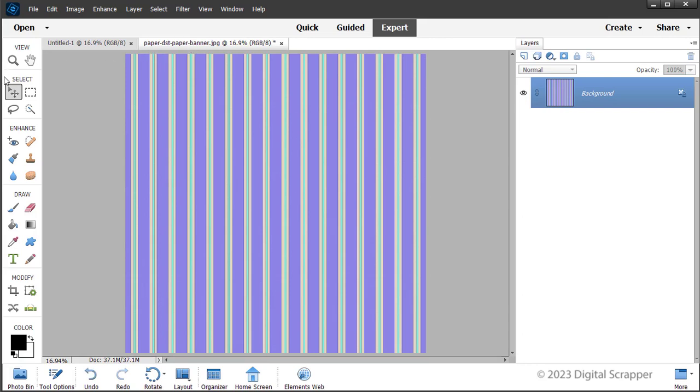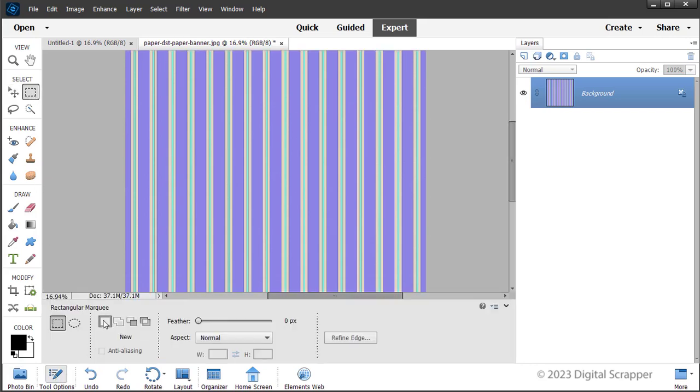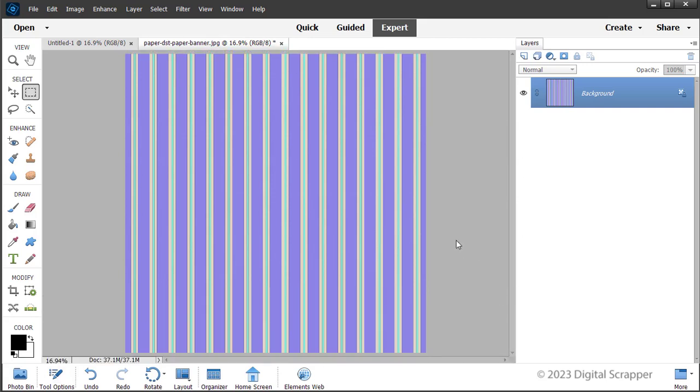Now get the Rectangular Marquee tool, and in the Tool Options, click on the New Selection icon, set the feather to 0 and the aspect to fixed size. Photoshop users set the style to fixed size. Set the width to 3.5 inches and the height to 9 inches. On the paper document, not the new document, click and drag over the area you would like to select for your banner. To reposition, click and drag inside the selection.